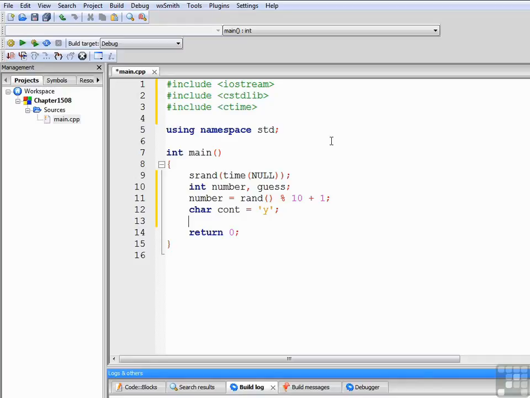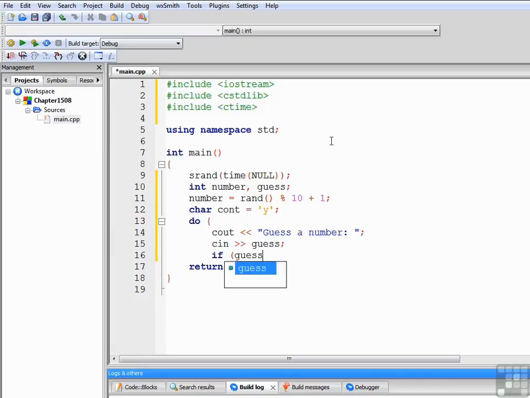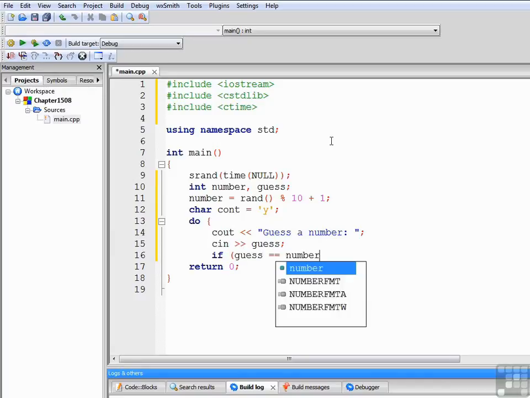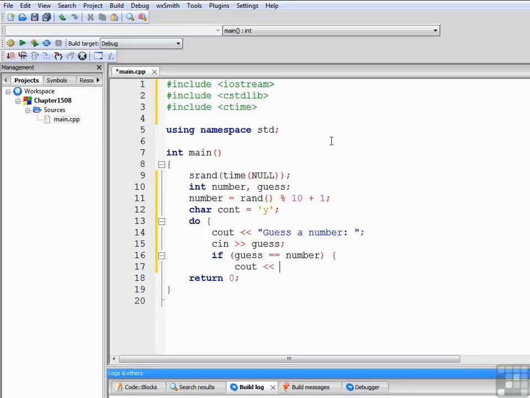At this point we're ready to jump into the loop, so we write do and open the do statement with the opening curly brace. Now we prompt the user, guess a number, and we get that guess from the console. Right off the bat, we write if guess is equal to number, cout, that's right, and we're actually finished with the program.